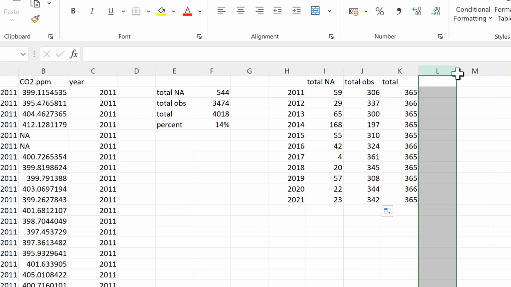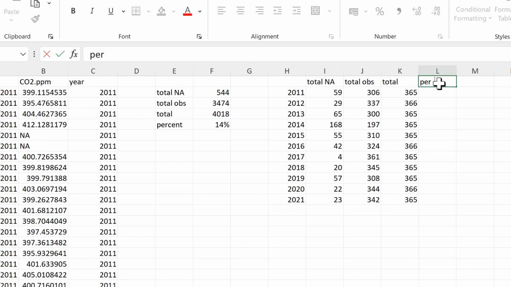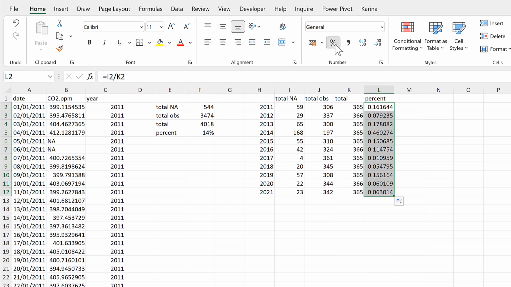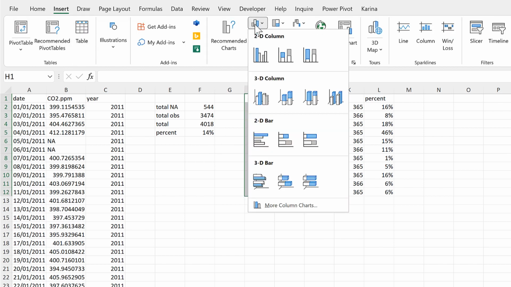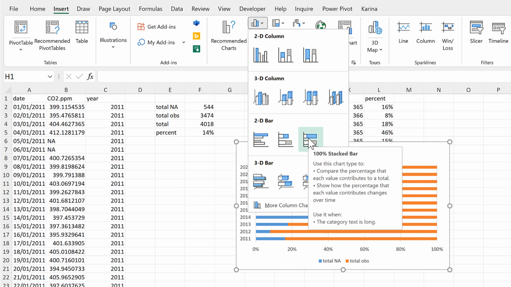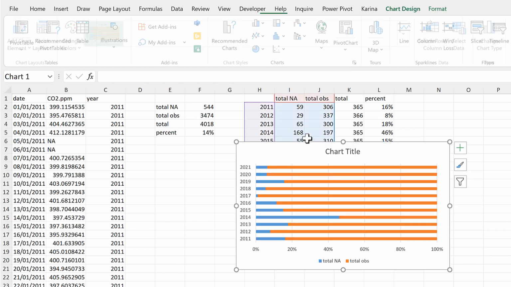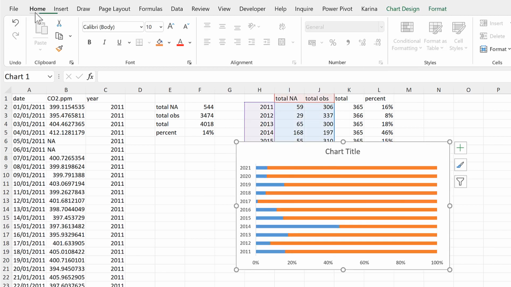Then we'll also calculate the percent. And that will be the total NA divided by the overall total. And double click to send that down. And now we want to plot this in a bar chart. So I'll select these values here and go to Insert and insert a 100% stacked bar chart. Then we'll format this.